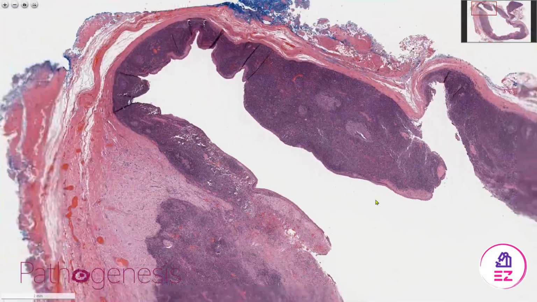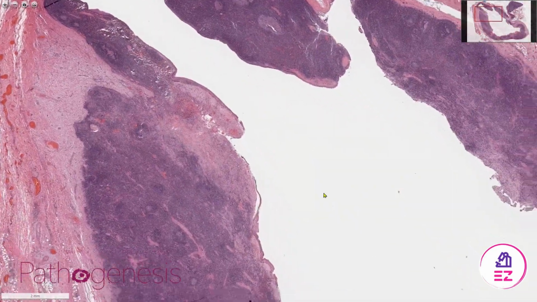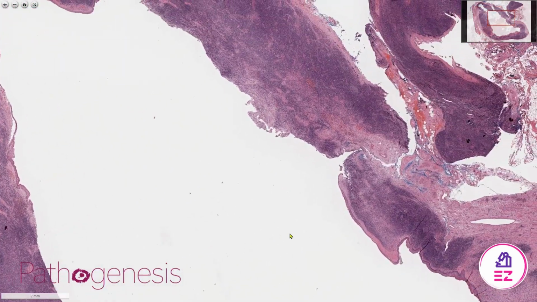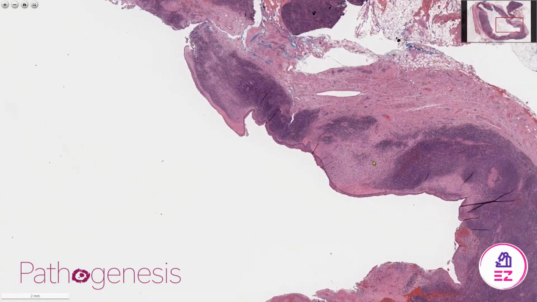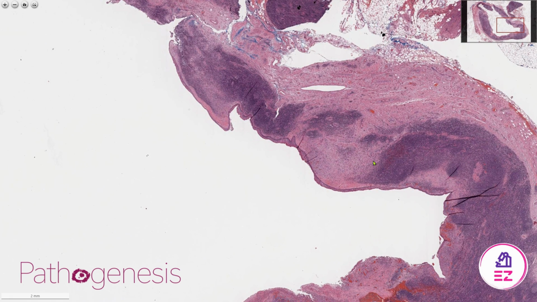In this example, we've got the whole cyst, so we can confidently say there's nothing worrying and there's no proliferation of that lining into the cyst wall. So this is just a typical branchial cyst.